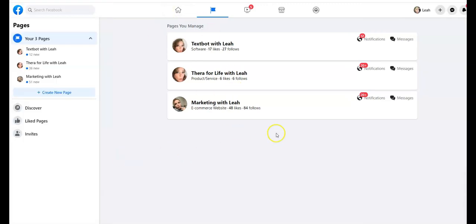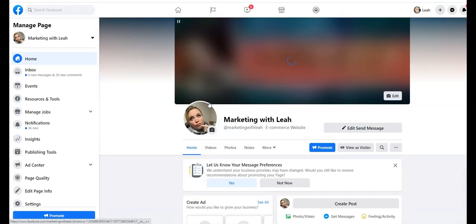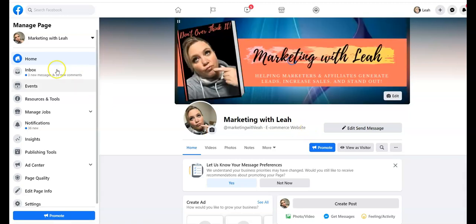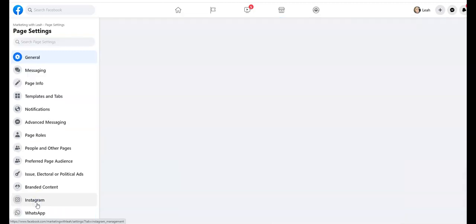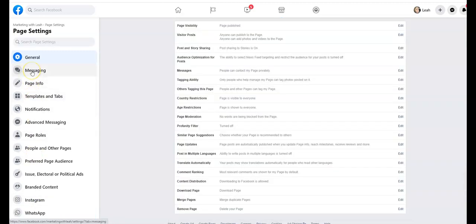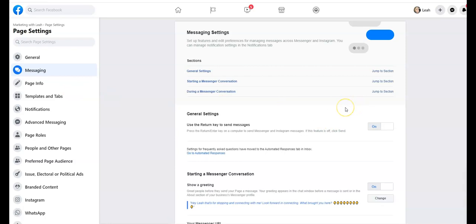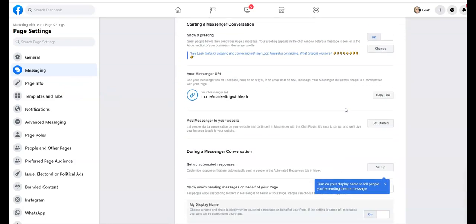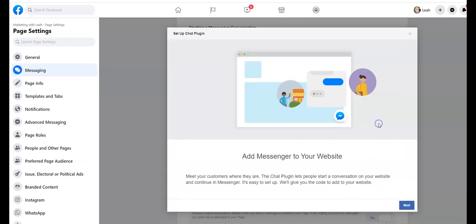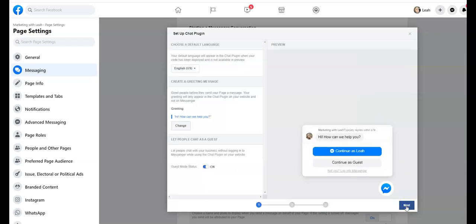Now, I do have these pages that I'm working inside of Facebook. So I'm going to go ahead and select Marketing with Leah. I'll go ahead and open that up. On the far left-hand side, you're going to see all these different options. You want to go down to Settings. When you select Settings, on the far left-hand side, you'll select Messaging. And here in the middle section, you would scroll down, and it's going to say, Add Messenger to your website. Select Get Started. We're going to hit Next.